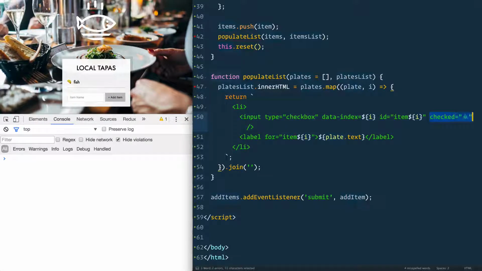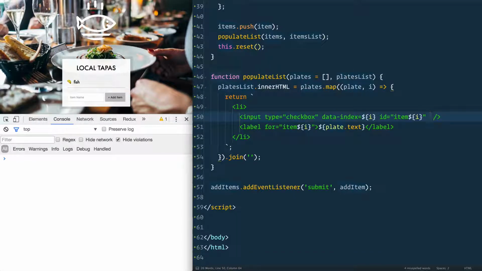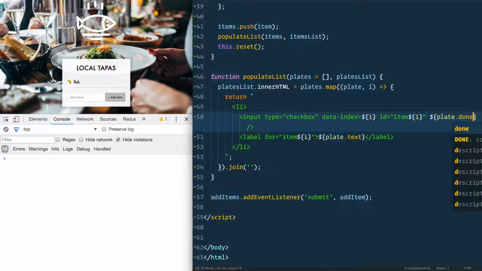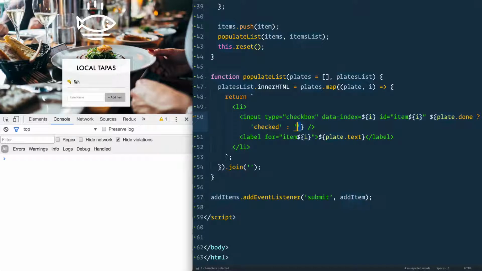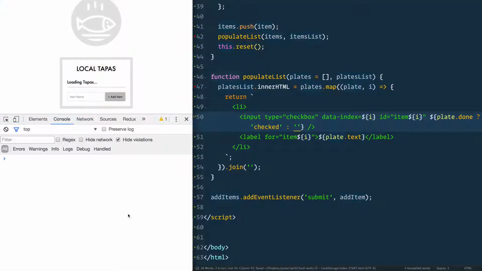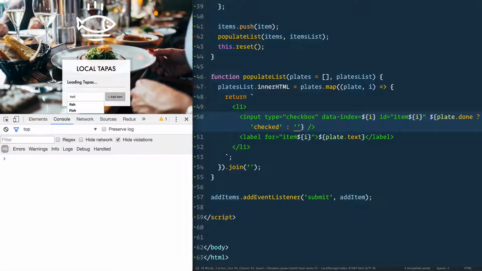So we need to create a ternary operator here where we say if the plate.done attribute is true, then we're going to put the checked. Otherwise, we're going to do nothing, which is just an empty string. Sometimes I thought to put null here, but the word null will actually show up in your HTML. So you need 2 blank strings. Let's see if anything's broken. Good. Fish is working. And then when I click it, it will check the taco on and off.